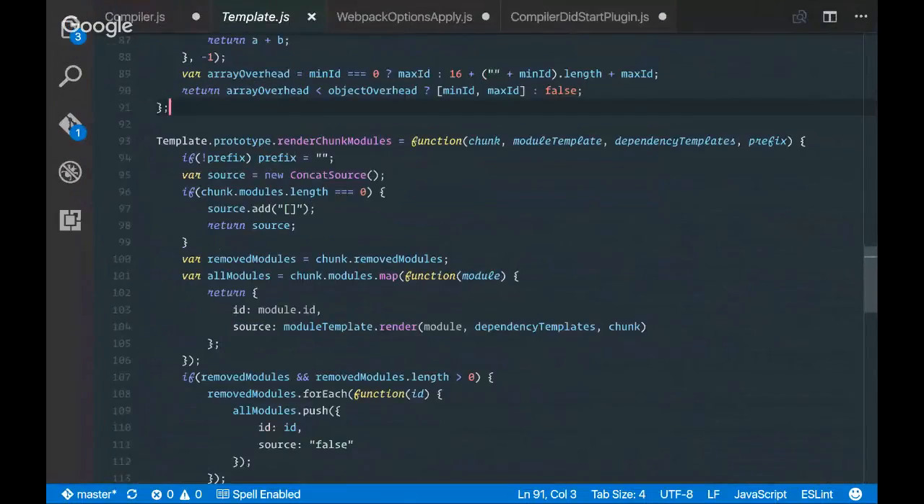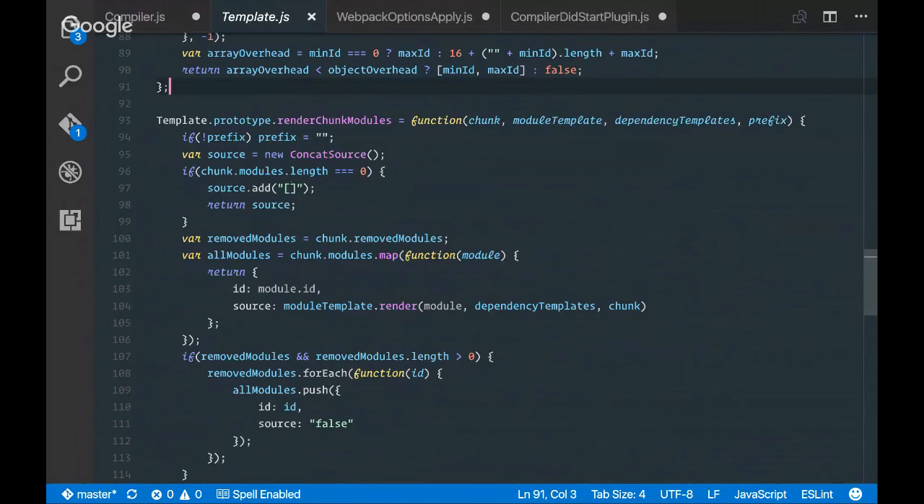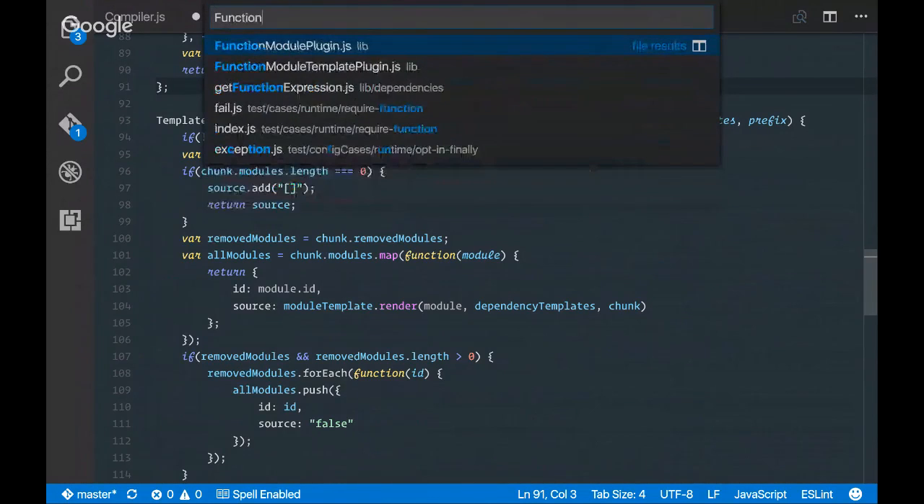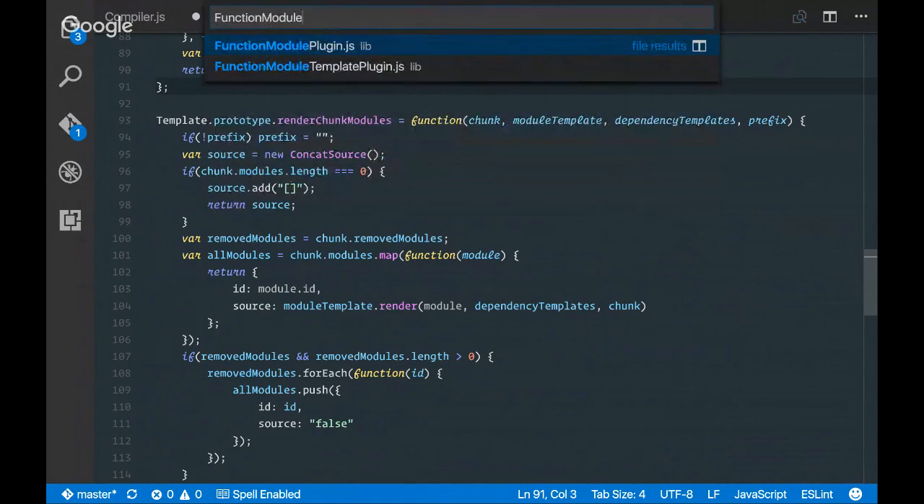I'll zoom in. As a side question, how often do you have to go back to those files to make changes if, I don't know, the module loader changes, like AMD? So if we wanted to change the format of the actual wrappers, there is a specific template for it. I believe it's called the function module template plugin. So there's a template for everything?